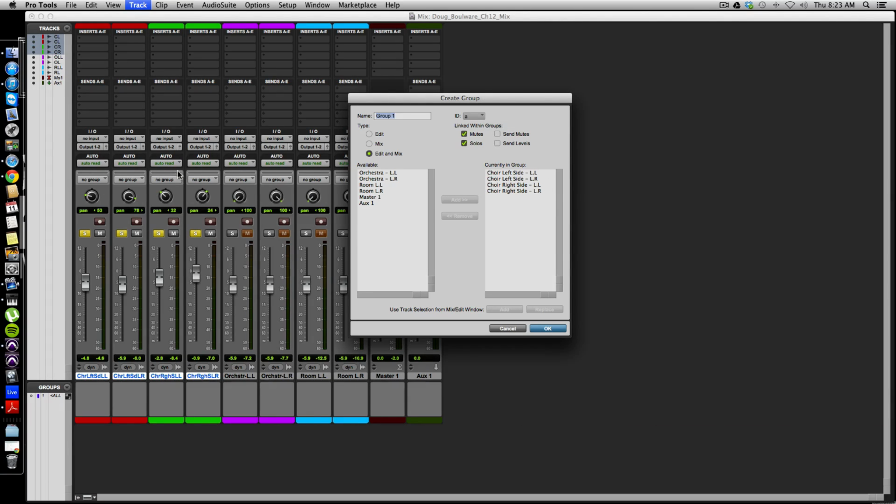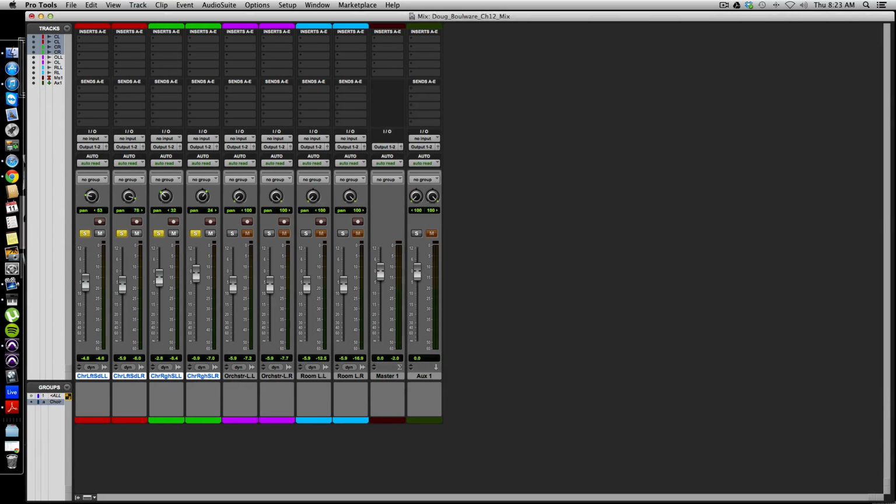I've got a balance here. I've got a pan structure that kind of works. So I'm going to go ahead and create a group, and we're going to name this Choir Direct. And honestly, this is just the way I'm doing this session. You don't have to do it this way. But that way, everything's grouped together.